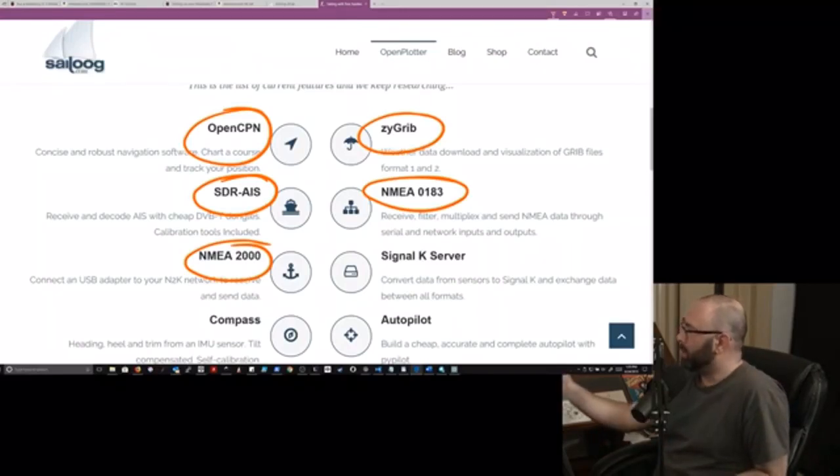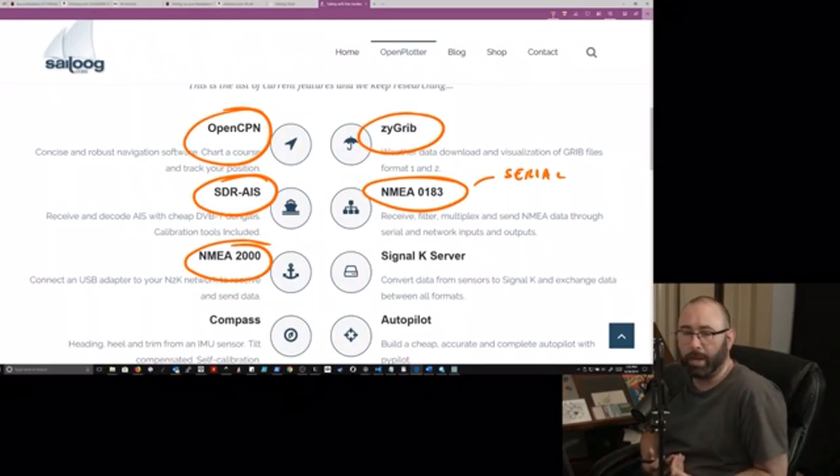And NMEA 0183, you're probably familiar with. This is the old serial connections that we used to use back in the day. And they're great. If you have a boat like the one that I have, it has a bunch of older equipment on it. So I've got a really nice Furuno radar, but it's using NMEA 0183.